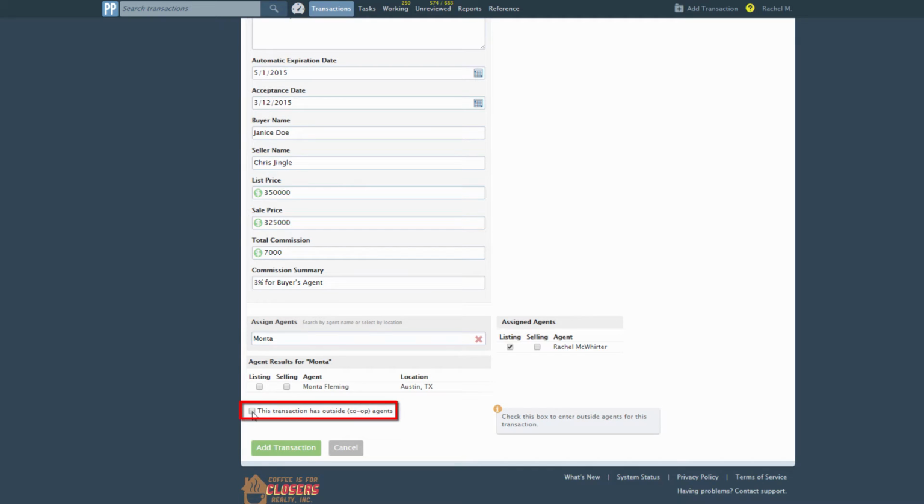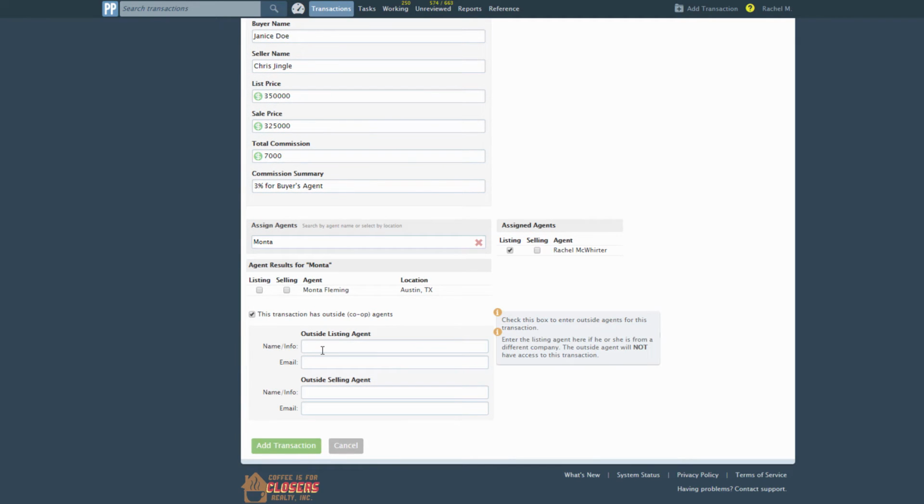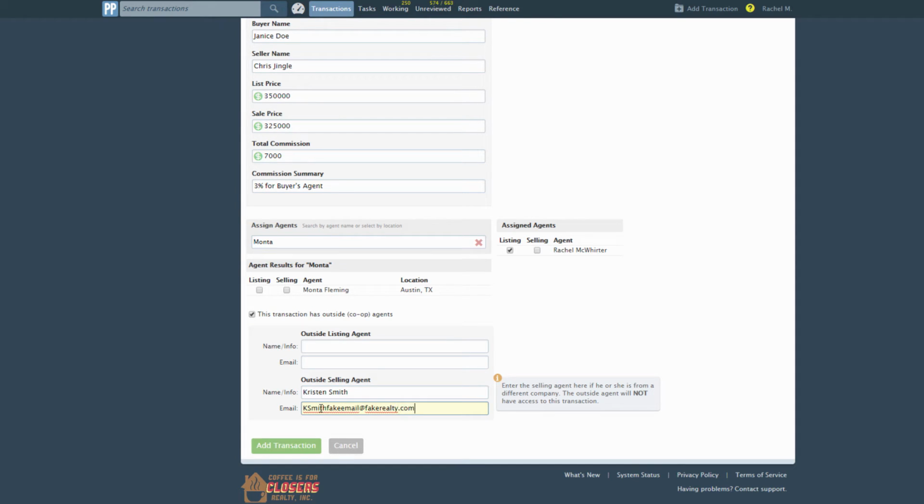Click the Add Co-op or Outside Agents checkbox to input information about an agent outside your company. This information is for reference only. These agents will not be provided access to the transaction. Click Add Transaction to save.